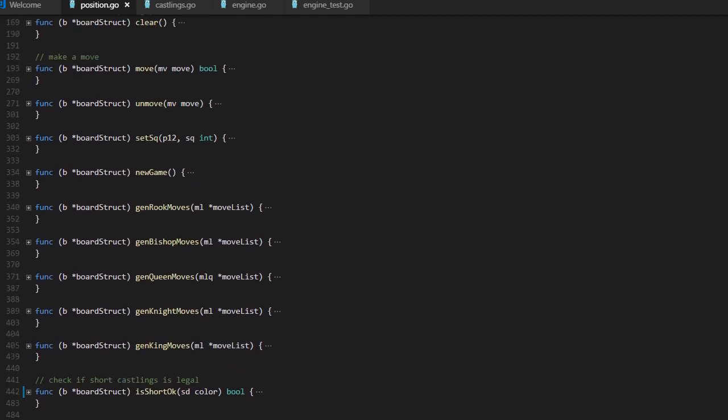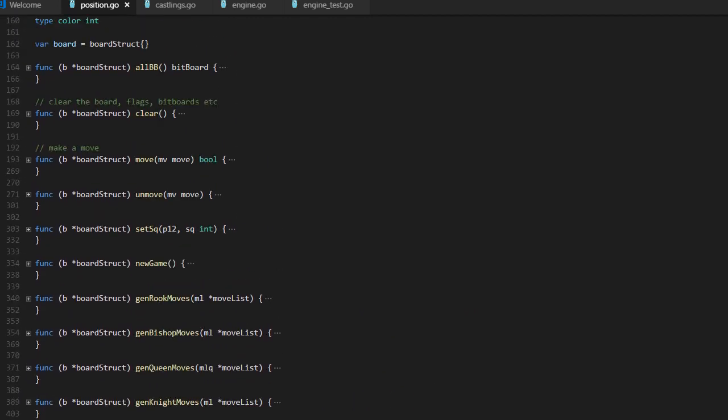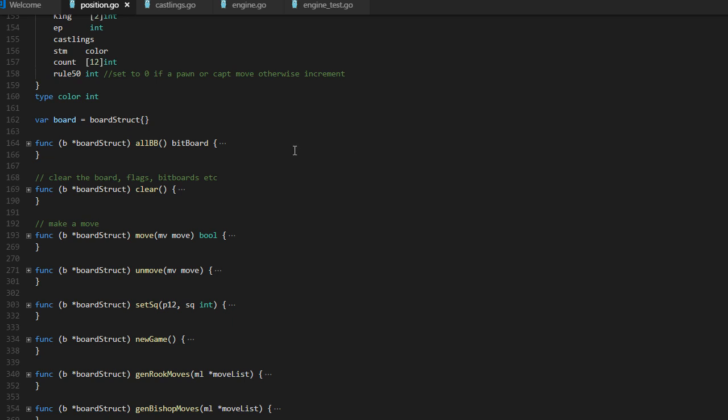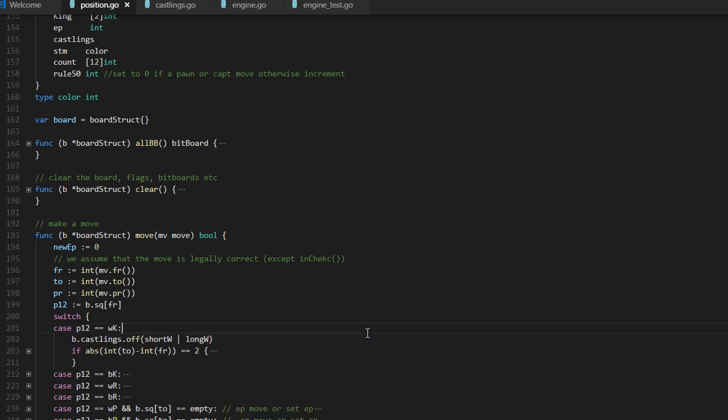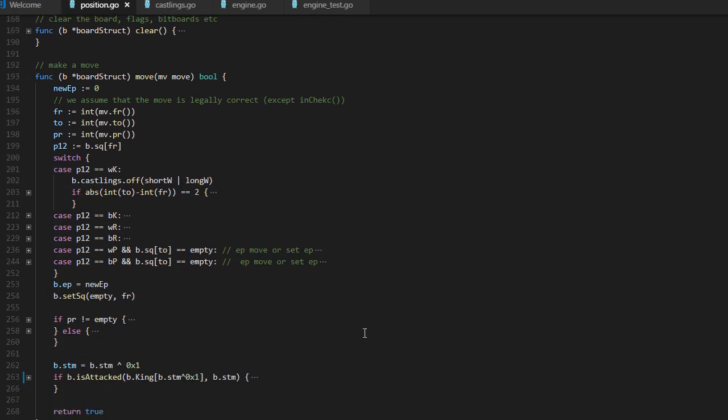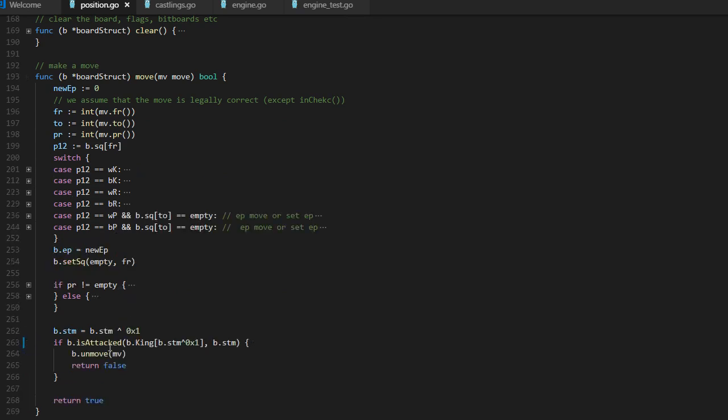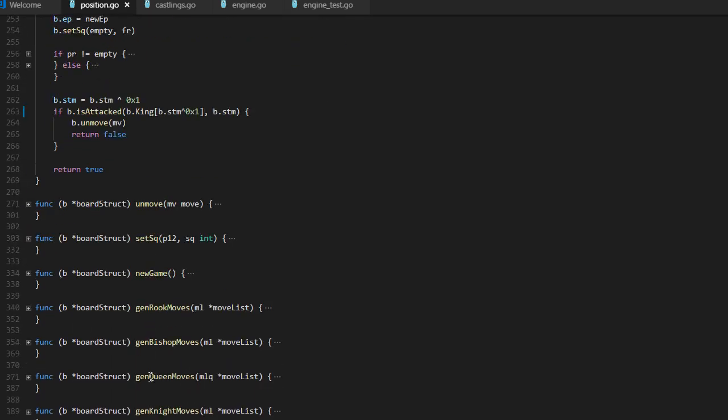So let's look at how to use this is attacked. So we have this move function that makes a move, and it handles all kinds of moves. And after the move is made, we see if the king is attacked. Then the king is in check. If so, it's an illegal move, and we need to take it back. We call that unmove.